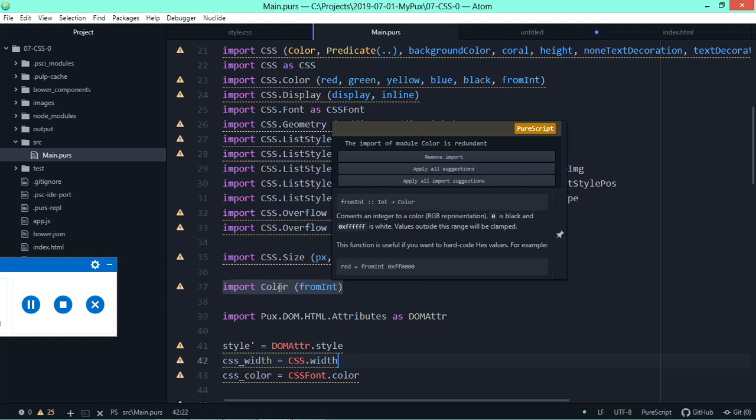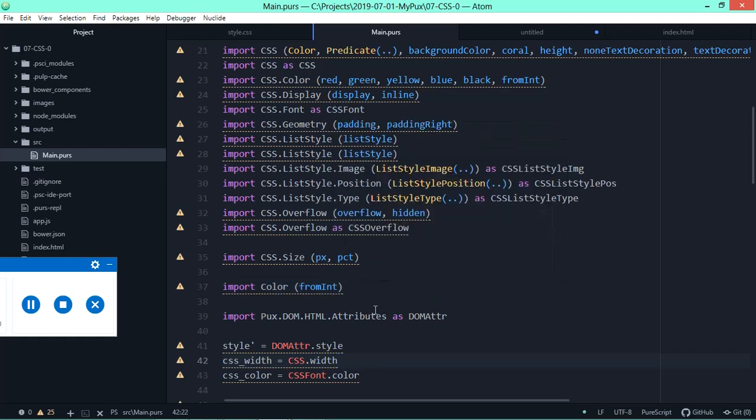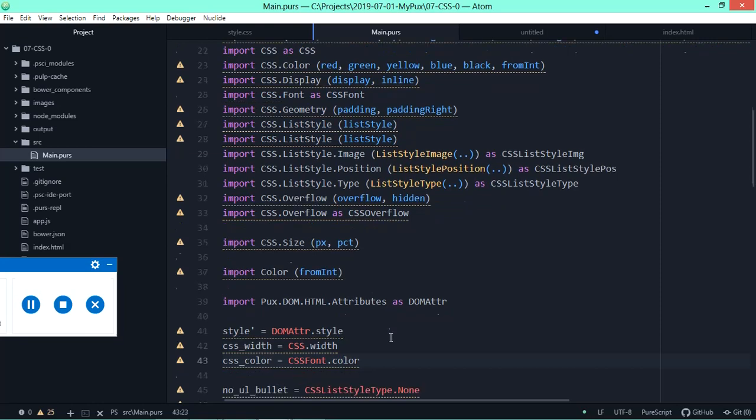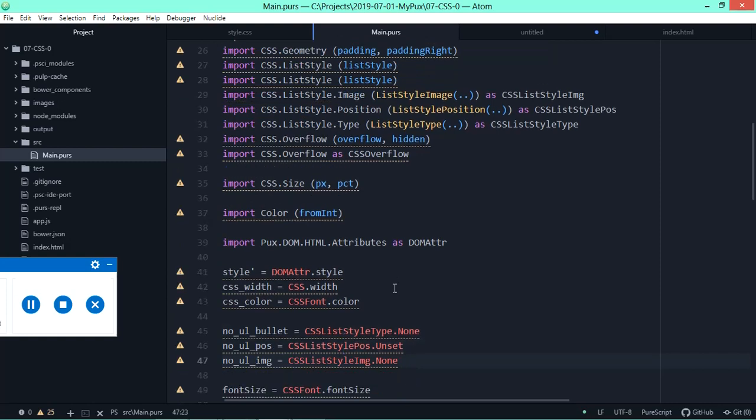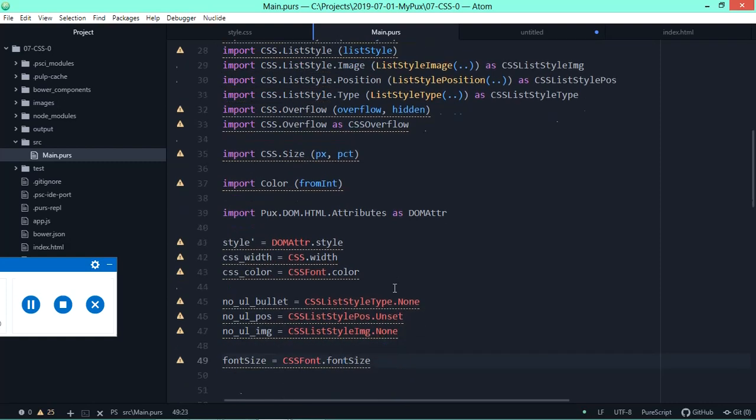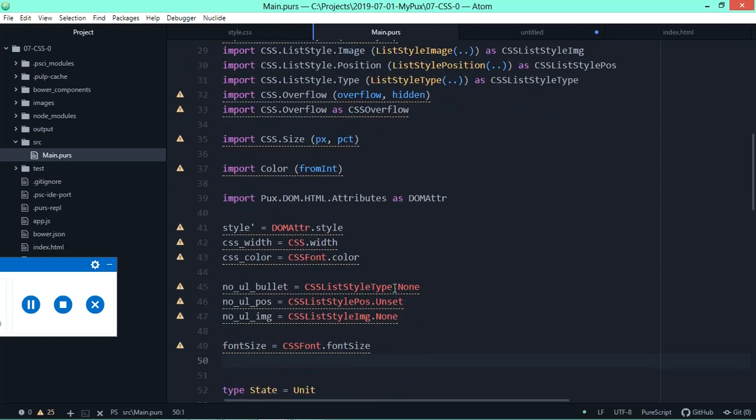there's this fromInt from the color module. It basically takes a hexadecimal int. You see right there what it does. So it allows me to generate colors from numbers, because CSS colors are generally specified using numbers. And also now I'm dealing with some name clashes. Again, I'm not going to go through all of these. We'll come to them as we see them.